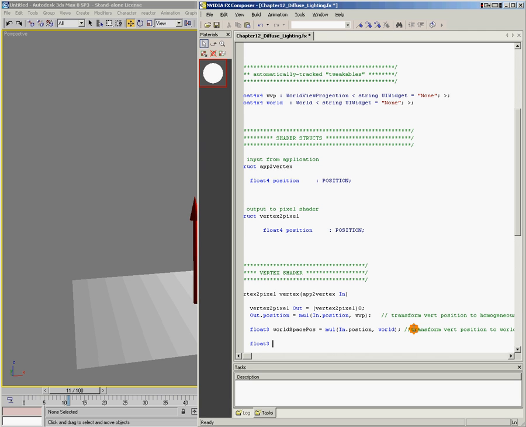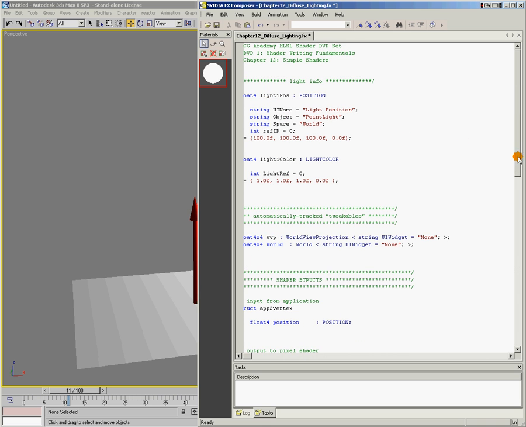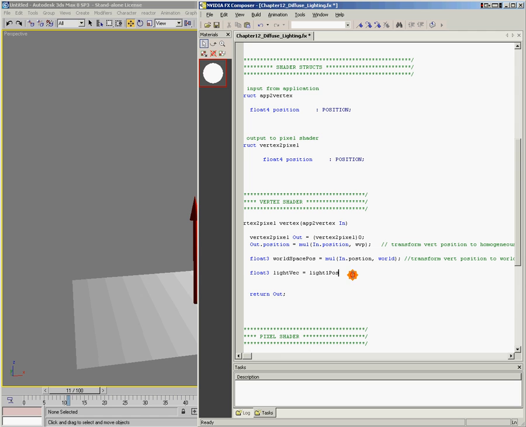Okay. The next thing that we're going to do is actually create our light vector. So we'll say float3 light vector equals light1 position. This value we're getting from here. So we're going to say light1 position minus world space position. So we're subtracting the position on the surface from the position of the light. And that effectively gives us the light vector.